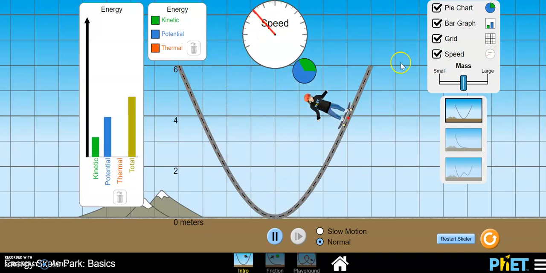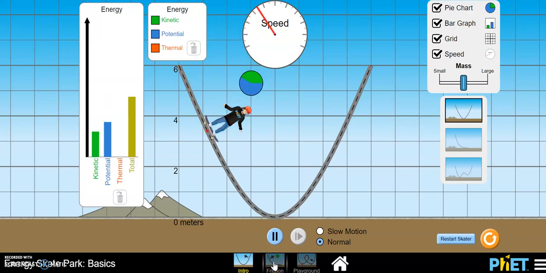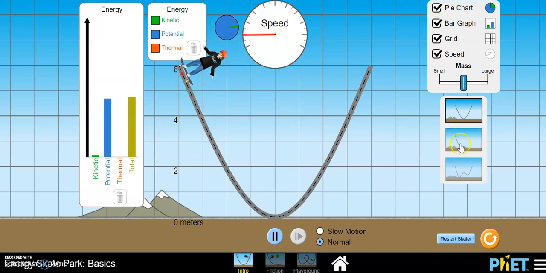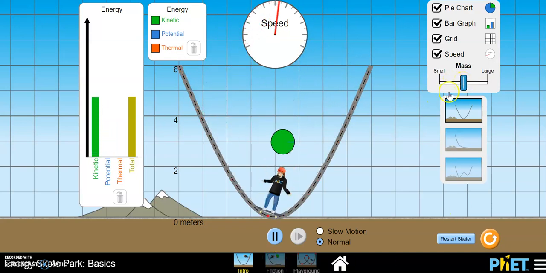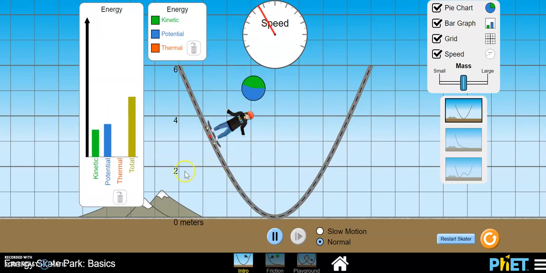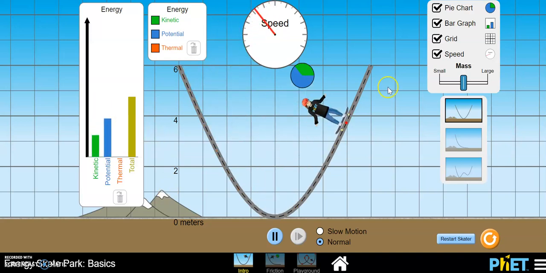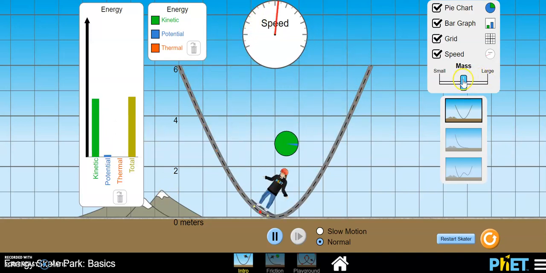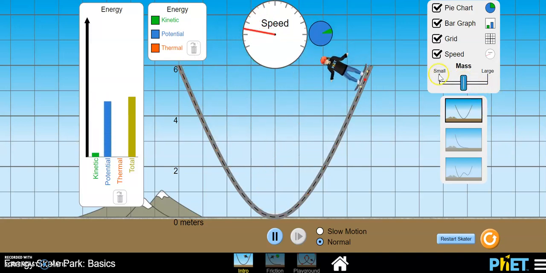There is no thermal energy in this basic scenario, but if you look down here, I can click on friction and you can see what's going to happen to thermal over time with friction. You can also change the mass of your skater, so you can see how that's going to affect things. So in this simulation, basically all I'm trying to get you to do is look at, hey, how does height affect potential? All right, how does mass affect potential and or kinetic? Things like that.